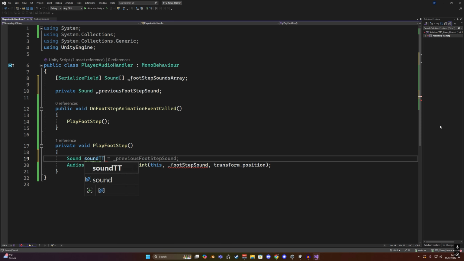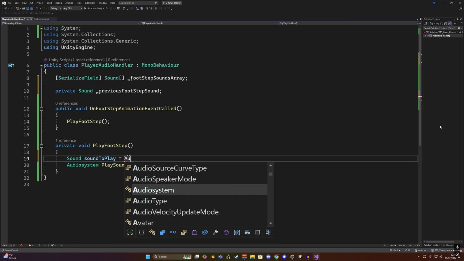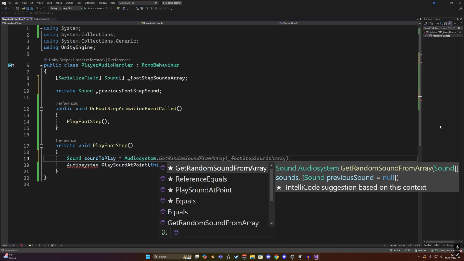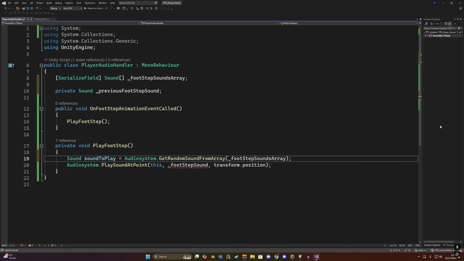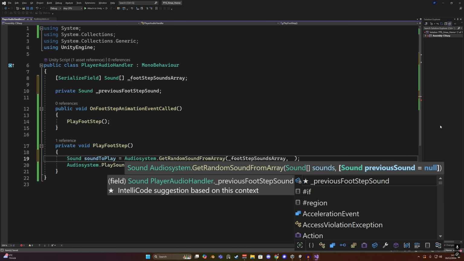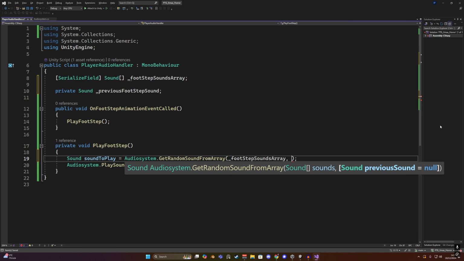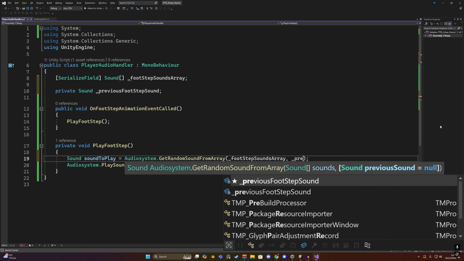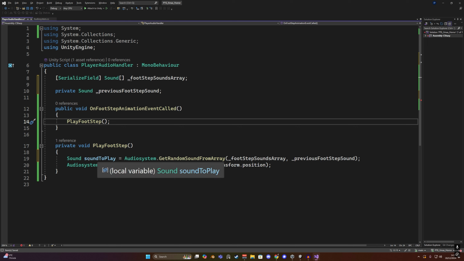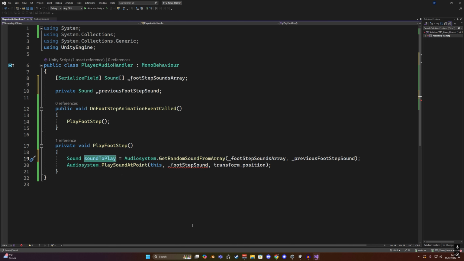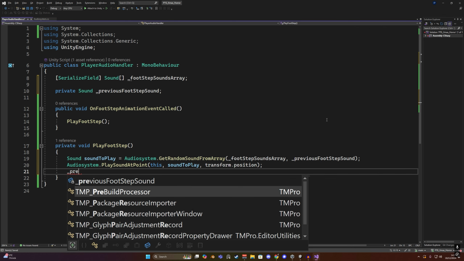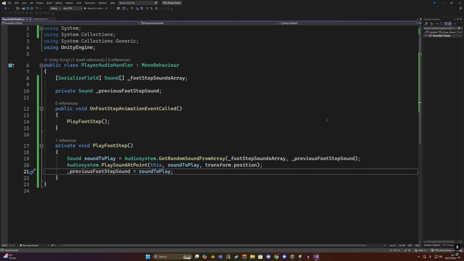Now let's use our helper function. So sound to play equals audiosystem dot get random sound from array, footstep sounds array, and we're going to supply it with the previous footstep sound. Now, after we have gotten sound to play, we're going to play that sound, and then we're going to assign the previous footstep sound to be sound to play. And that's everything you need. This system will already work.